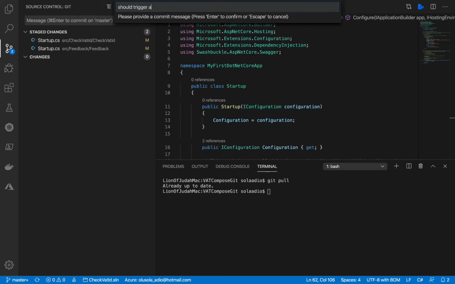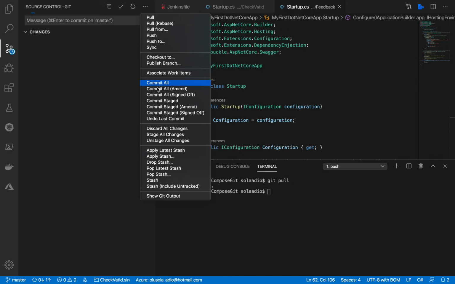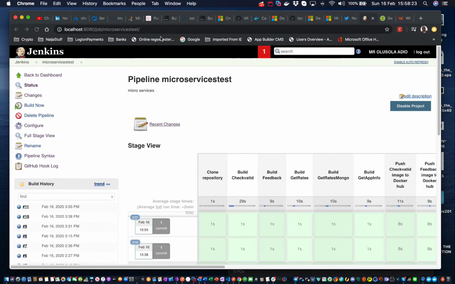That should trigger a new build and amended UI. And amended UI. So that's gone. And then let's push it. So we've pushed the changes through. And let's see what happens there.